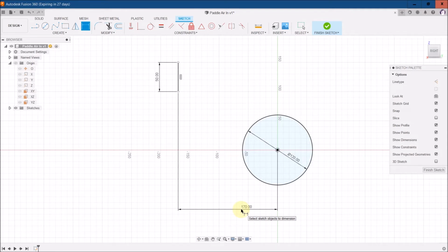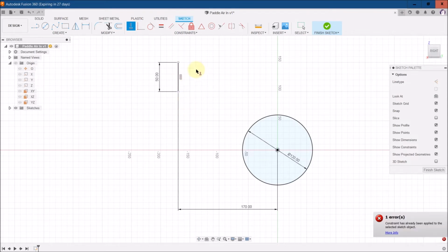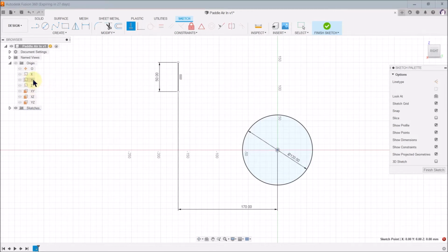Now, we have it the right distance from the origin, but it's not in the right position with respect to the axis. So we're going to select the horizontal vertical constraint. So click on that. Click on that. And click on the origin. And it didn't go anywhere. So we'll try that again. Click on that. And click on the y-axis.